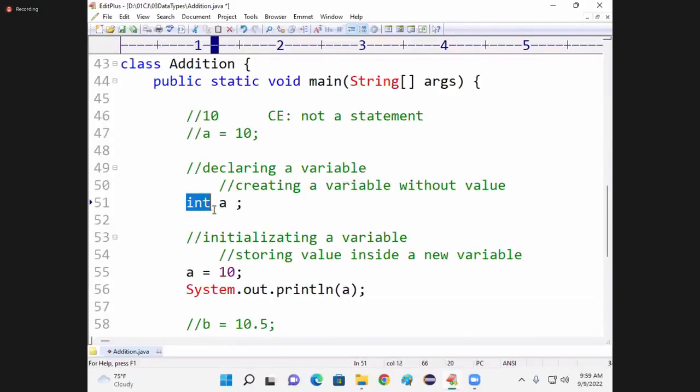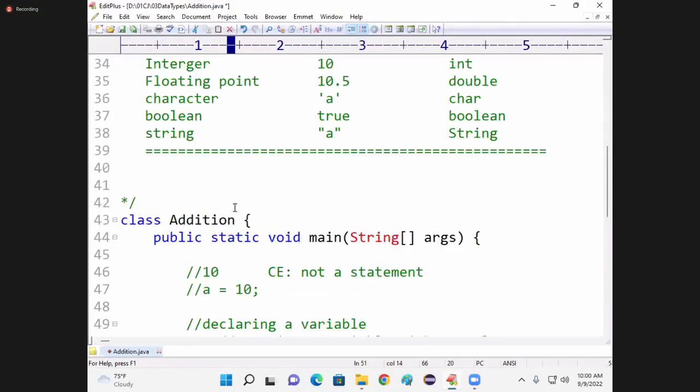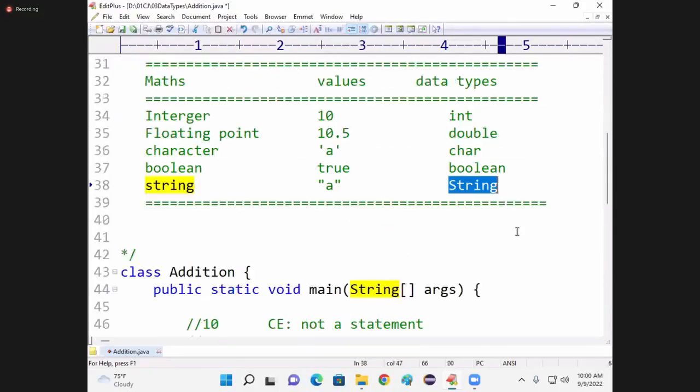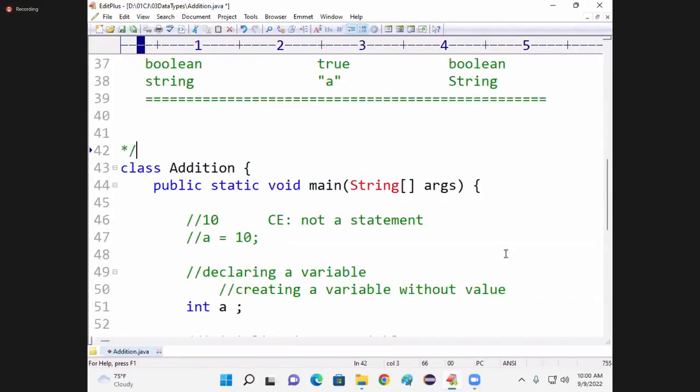That allows us to create variable. A keyword that allows us to create variable. A keyword that is used for creating variable is called what? Data type. Now the question: is string a keyword? Yes, sir.